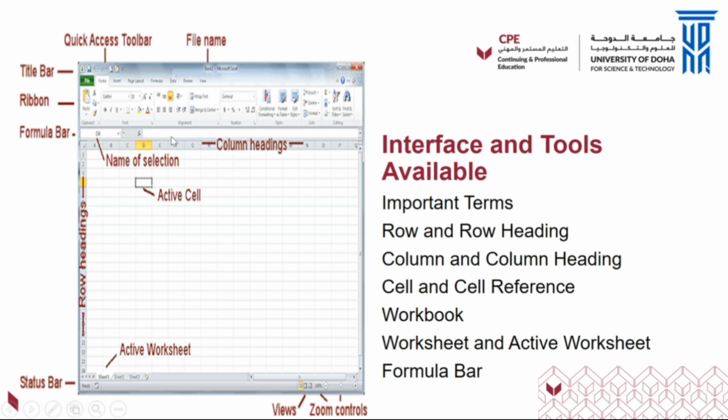Then we have the formula bar where we'll be putting our formula. We have the row headings, so 1, 2, 3, 4, and so on. We have the column headings A, B, C, D, E, F, and so on. These row and column headings are used to name a cell, which we'll be looking at later on. A workbook can have various sheets, as you can see here. So this is sheet 1, which is the active sheet that is being used here.